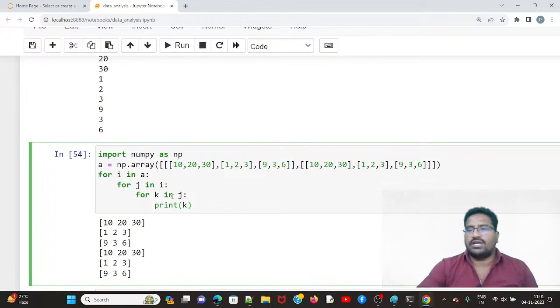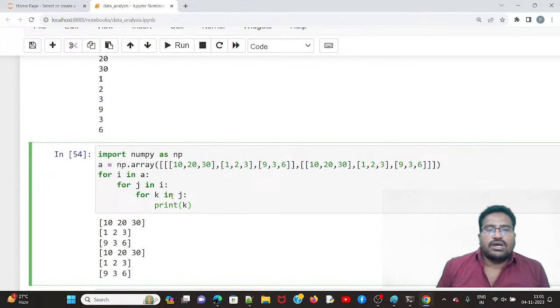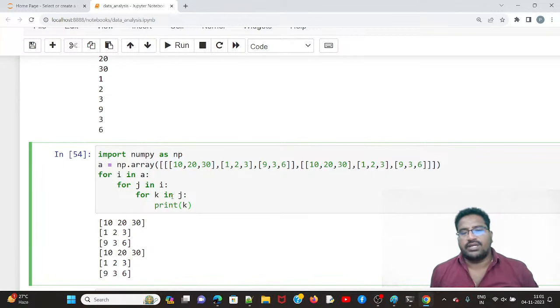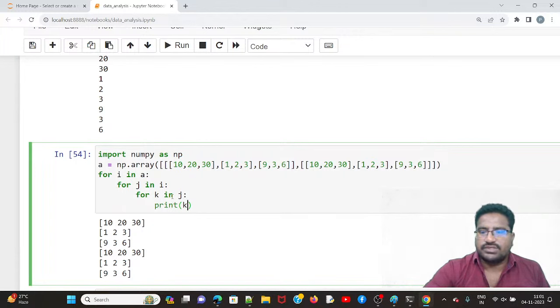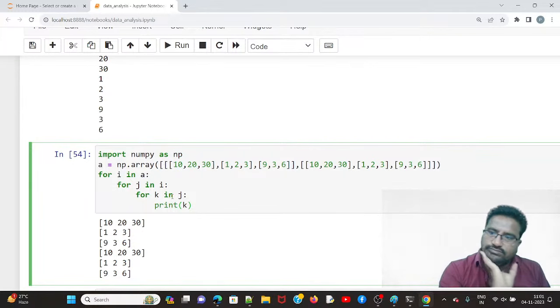In this case, how many times is j iterating, and i iterating, and k iterating, guys? How many times i, j, k iterating now? Tell me now.